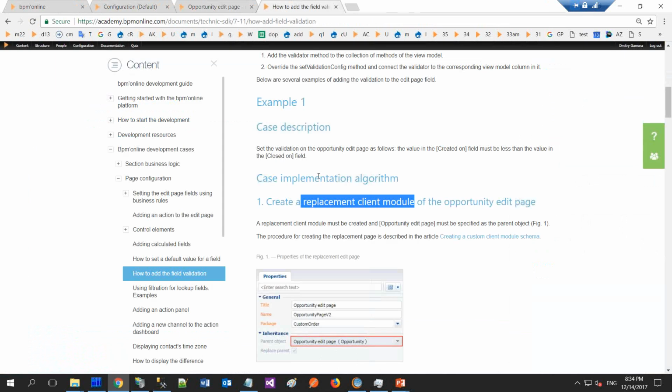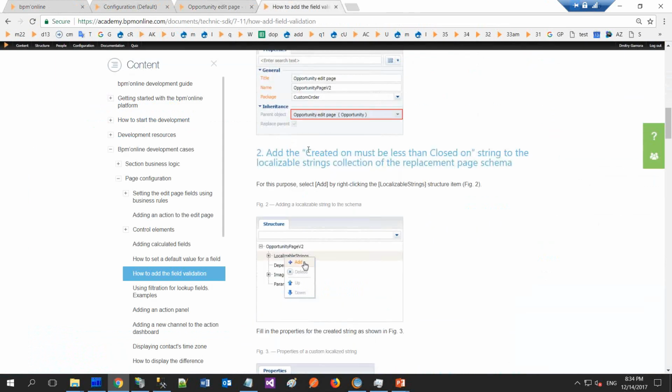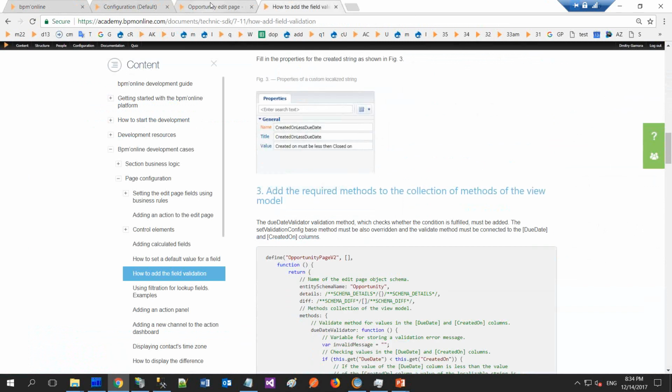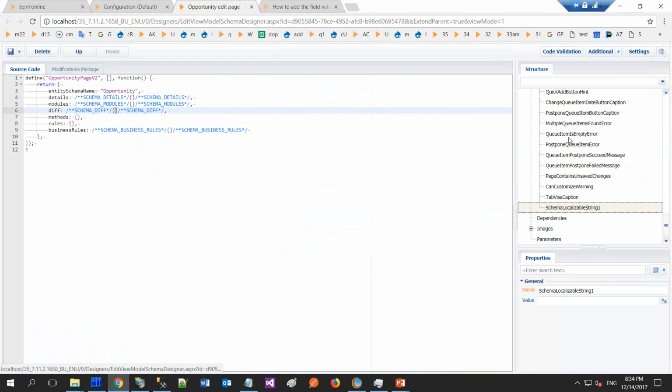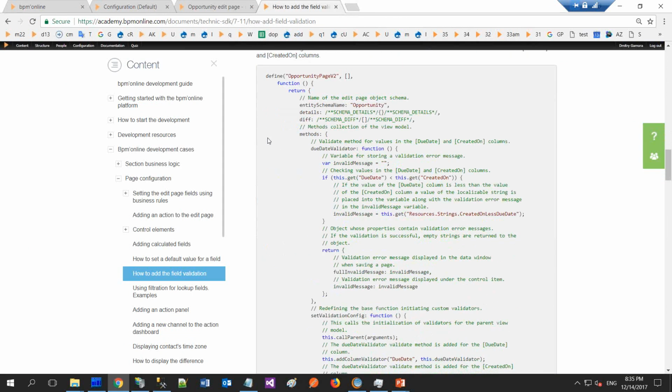Now our task is to follow instructions and create a message. Created on must be less than closed on, as a localizable string. Created on error message, the value will be: created on must be less than closed on. Okay, good.